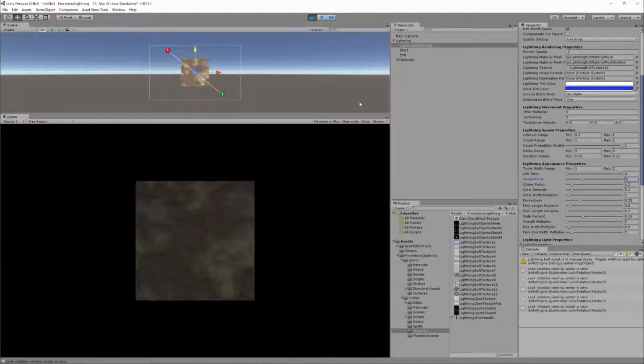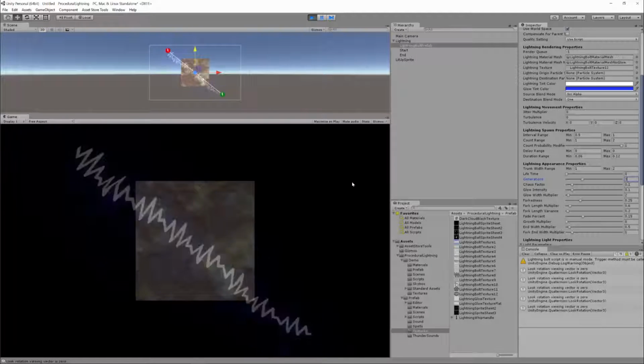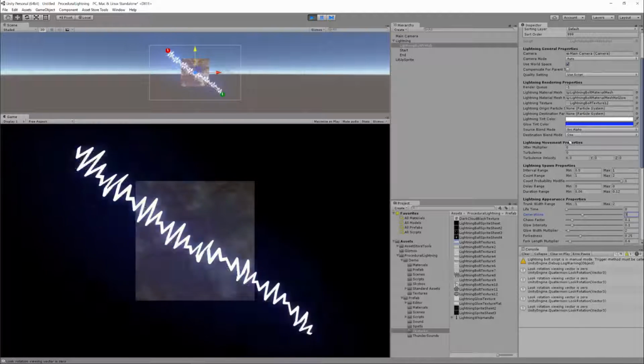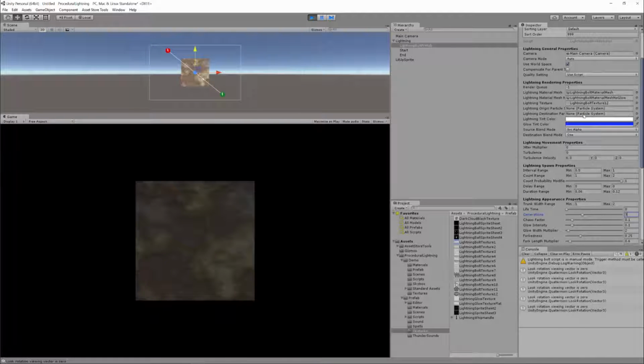Depending on that, you can lower generations and get some really cartoony, nice looking effects here. I'm going to keep this texture here just for the time being while I adjust all these other properties, and then I'll show you the lightning again without the texture, because I kind of like the look of this lightning. It's really cartoony, so we're going to make some cartoony lightning. The origin and destination particle systems, I will show you those in a minute as well.